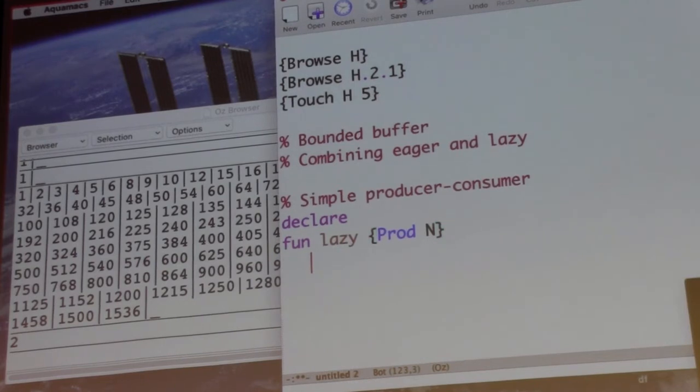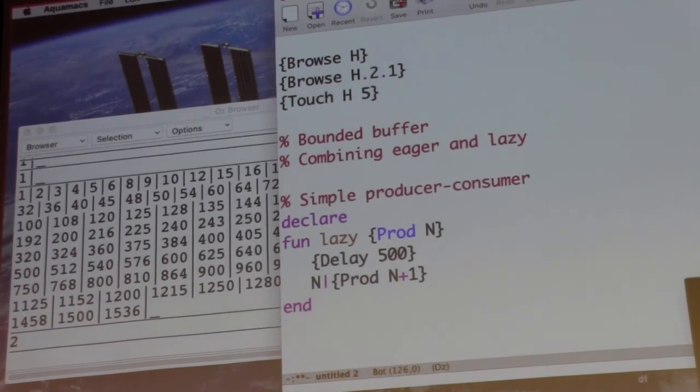Prod n. Let me pretend that the producer is doing a lot of work. So here's a producer. I put in a delay. So it's creating integers, 1, 2, 3, 4, forever. But I put in a delay of 500 milliseconds so that it slows it down so we can actually see the execution. So assuming that each of those elements takes a lot of computation, the producer is working for 500 milliseconds. Okay?